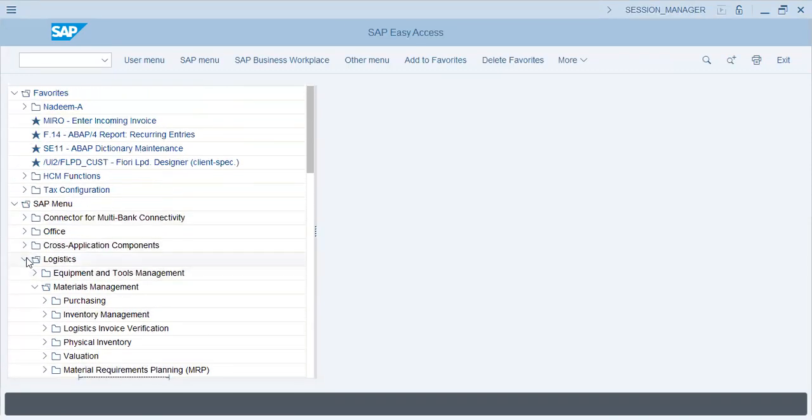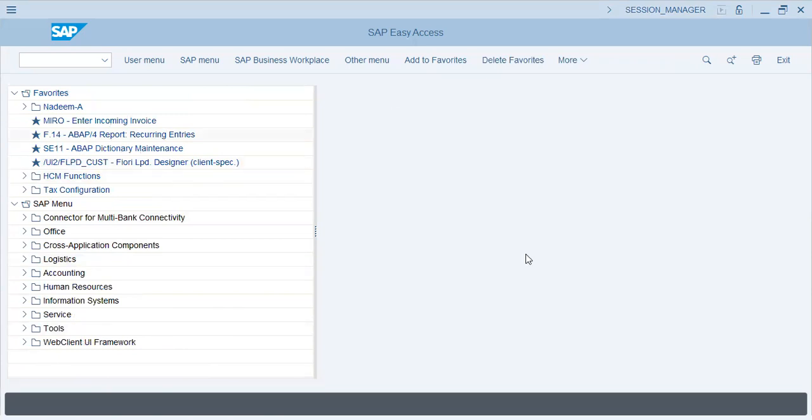So this is our SAP front end, and it has two menus: the SAP menu, which is provided by SAP, and the user menu. The user populates it with his preferred transaction codes.